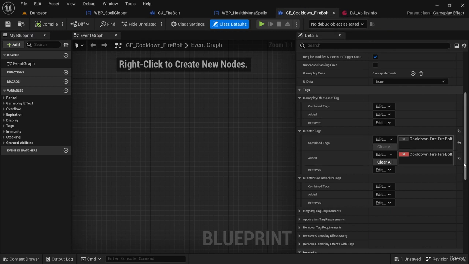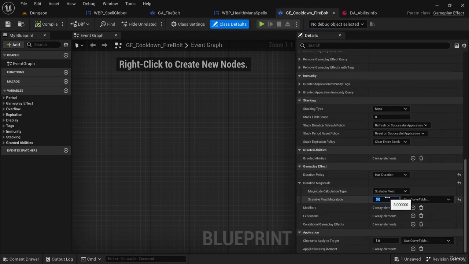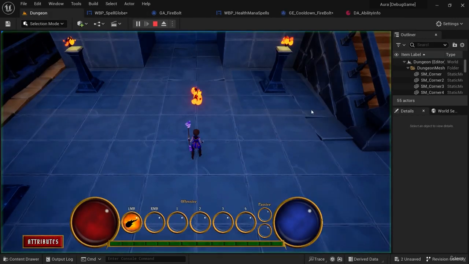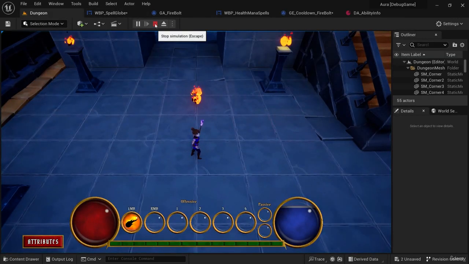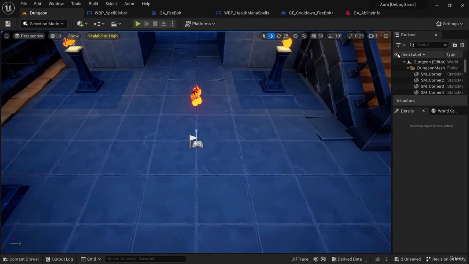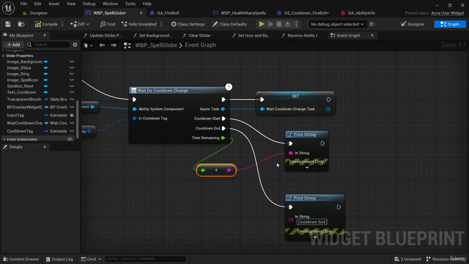If I go to cooldown firebolt and change that from 3 seconds to 2 seconds, and just quickly play test that, we see 2 seconds. So we do have that time. And that's really all we need to be able to update the time in the HUD. So in this video, we're going to do that.